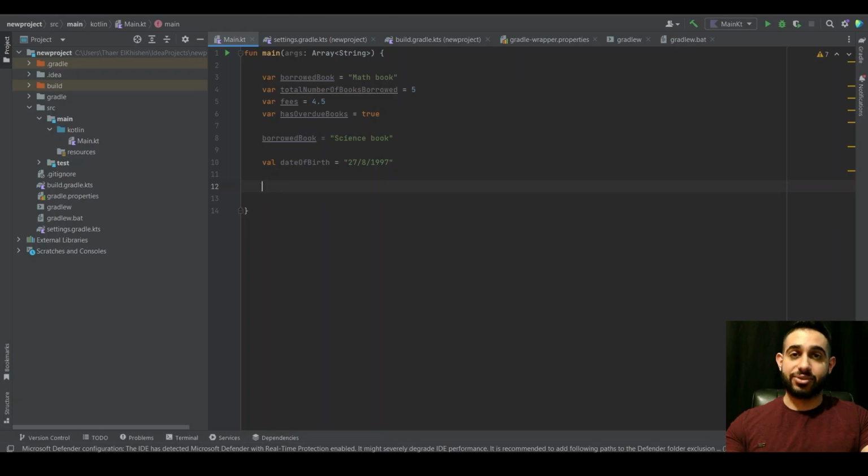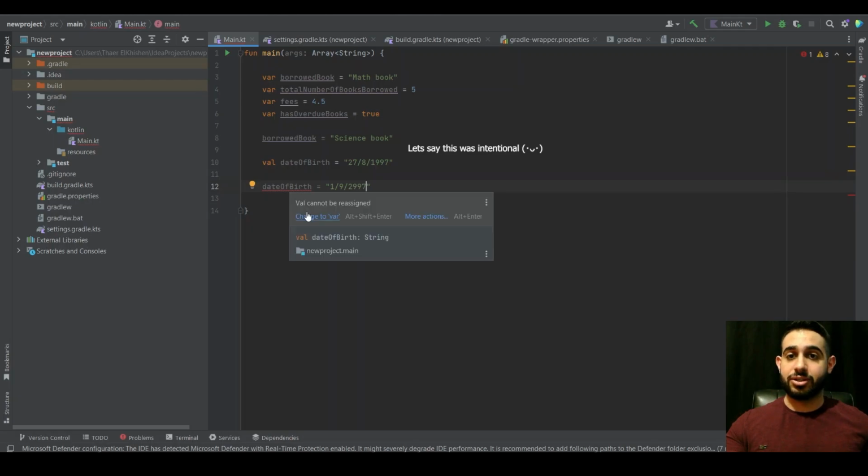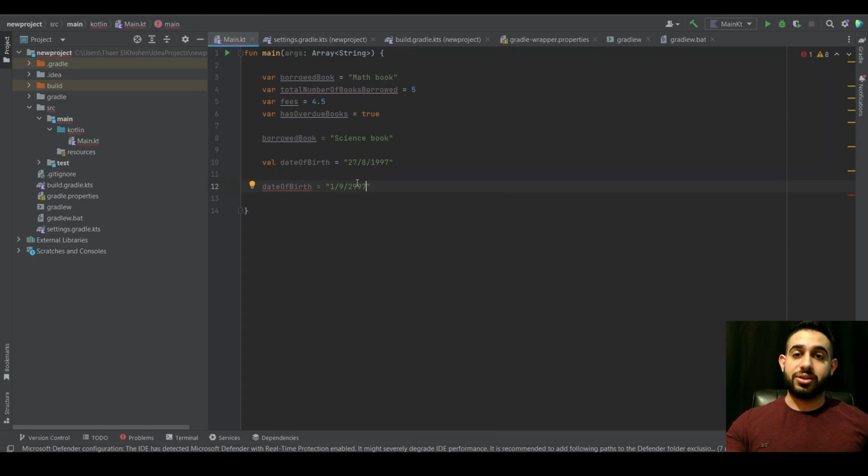So that's the date of birth, and as you know, the date of birth for any person doesn't change, in fact. So if I try to do something like this, date of birth equal, for example, 1/9/1997, I get an error. And in this error, they say val cannot be reassigned. Okay, that's basically the difference between var and val.